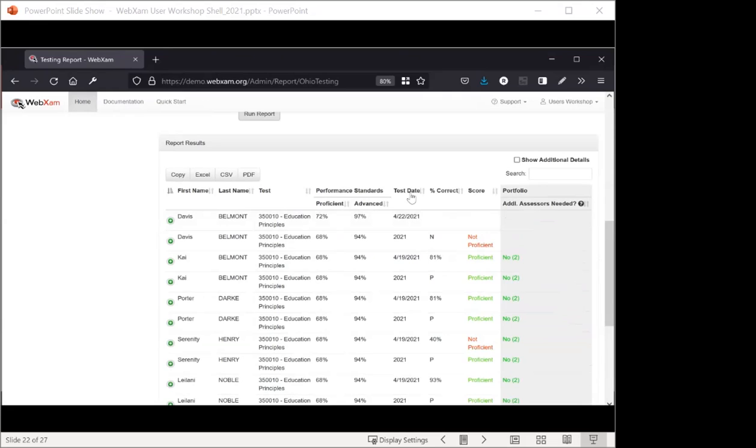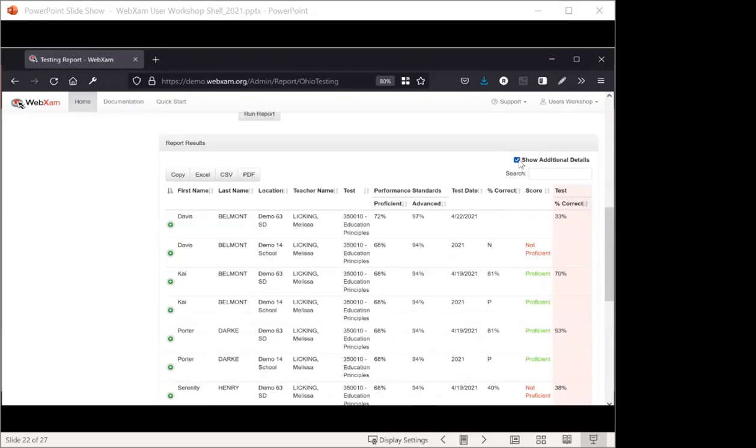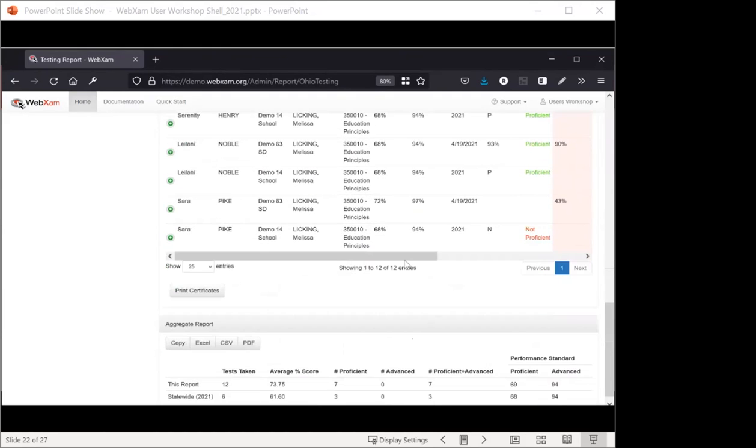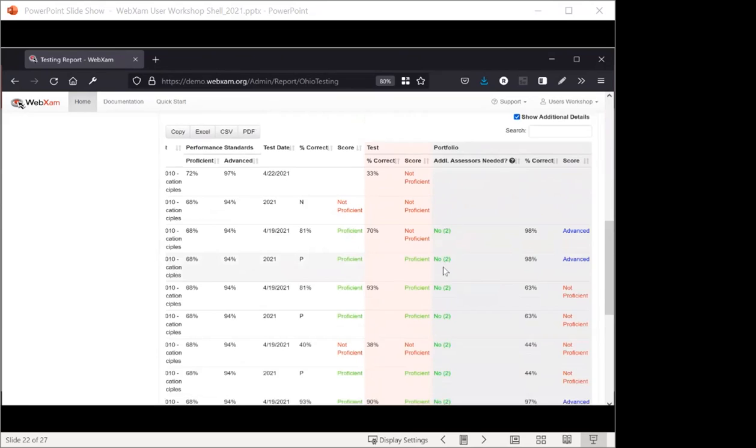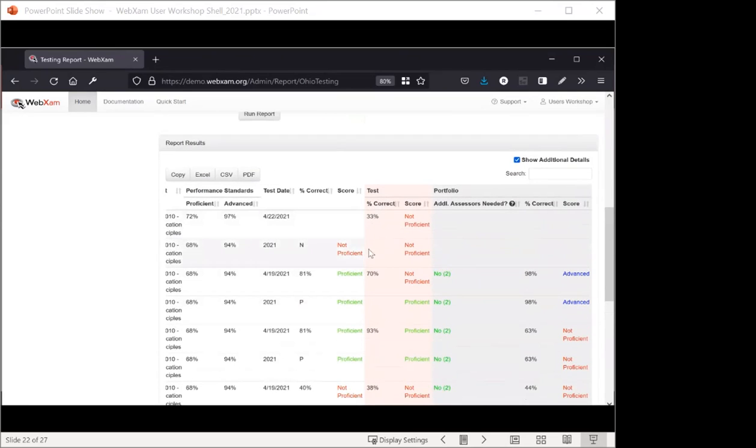When using the education principles test, the show additional details selection includes additional rows. Specifically, it's going to include scoring data on the test, as well as scoring data on the portfolio itself. This data is then combined to generate this composite score, which is ultimately reported.